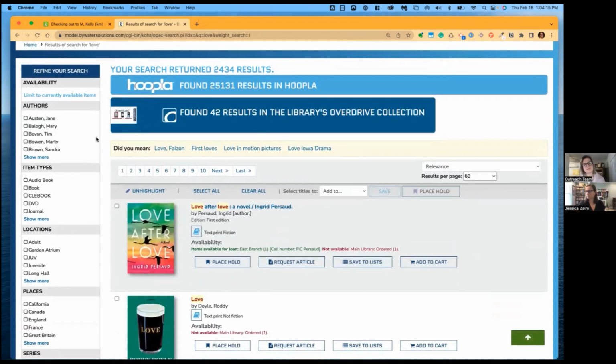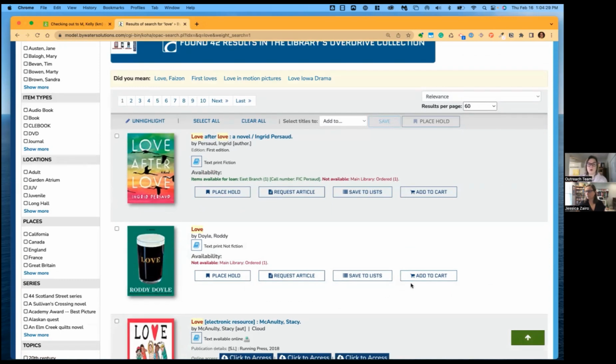You do have those facets on the left that allow you to refine your results if you're looking for a specific audiobook format or a specific author, you can do that. And in the center here, I have a nice view of all the titles, a bit about the material, whether it's available or not, and then the options that I have, such as place a hold. I could create a list as a patron, something that I want to come back to later on, or I could add that to a temporary cart.